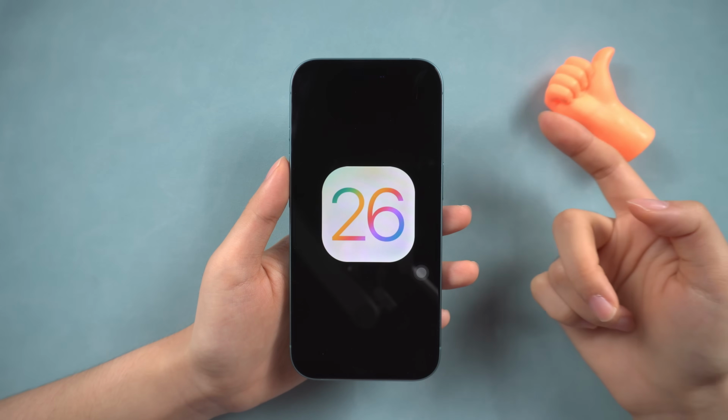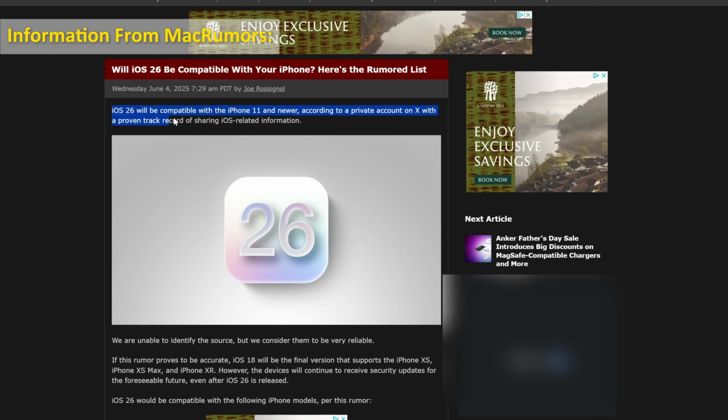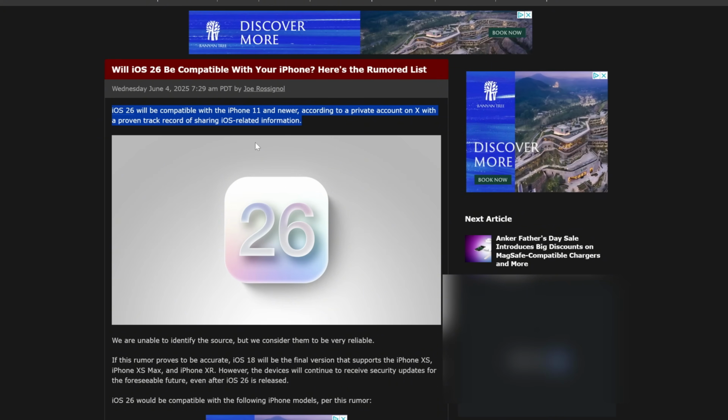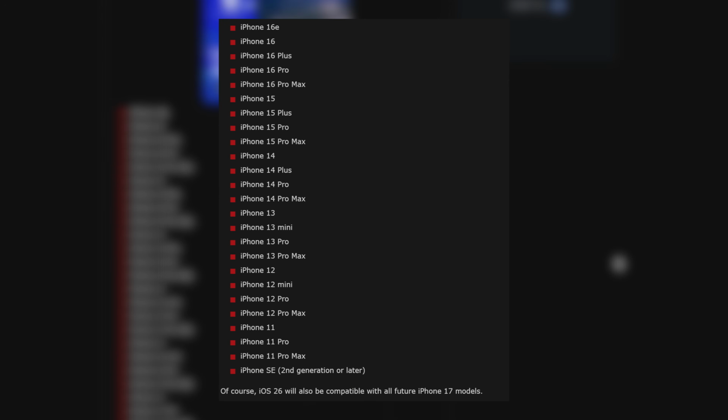Check if your iPhone is compatible with iOS 26 Beta. Second, make sure your iPhone is compatible. iOS 26 Beta is expected to be compatible with iPhone 11 and newer models. Models like iPhone XR and older may not support iOS 26 Beta. I have posted a list of devices supported by iOS 26 Beta. You can check if your device is listed there.